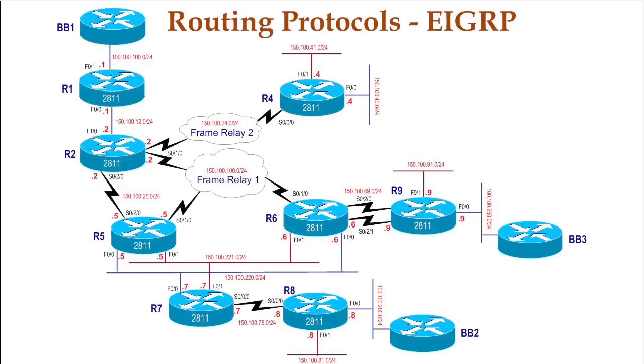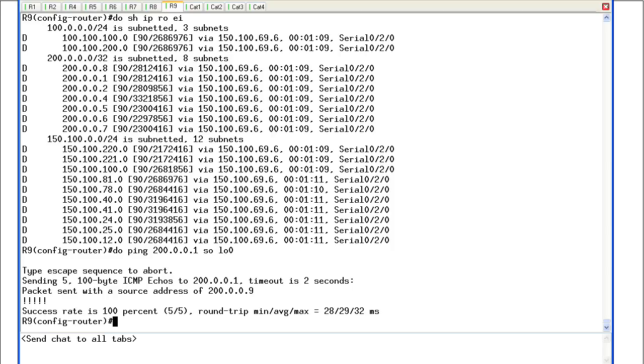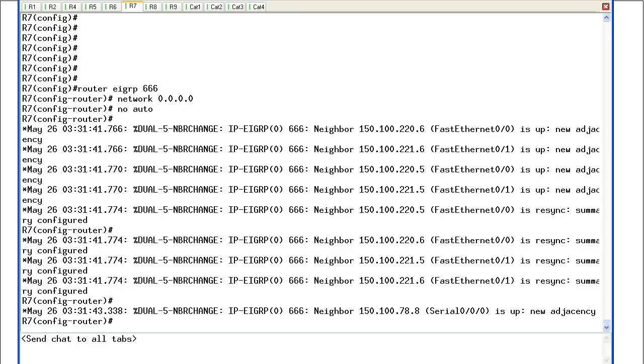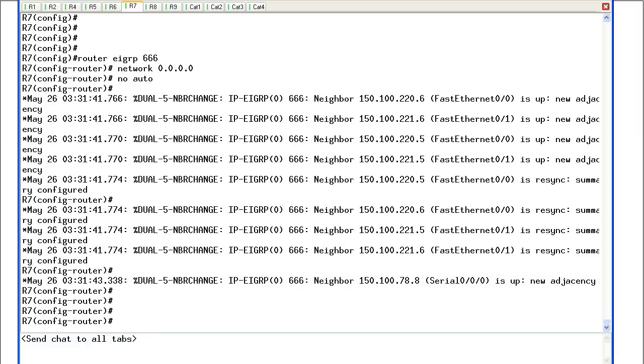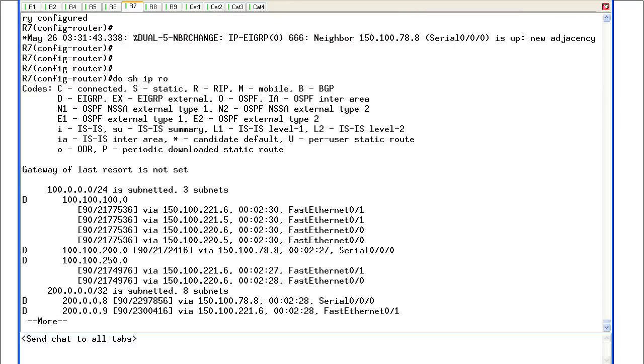So let's go over to R7 and take a look at some of the information on there. It looks like we got our peers up. Well, it looks like some of them went up before the no auto summary could be added. Wow, gotta love EIGRP. It is fast. Gotta give it some credit there. But let's see, do show ip route and see where we're at with things.